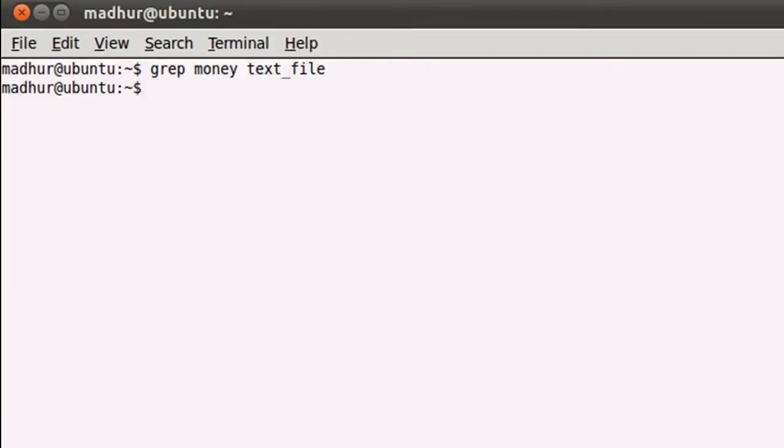So the way I would get around that problem is by using grep with the option -i, and -i tells grep to become case insensitive, that is, ignore case. And if you have money in your text file, no matter how you have it, whether in all lowercase letters or all uppercase letters, it doesn't matter, just display the result to me, right?